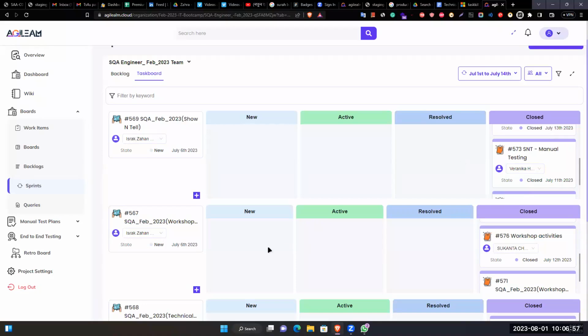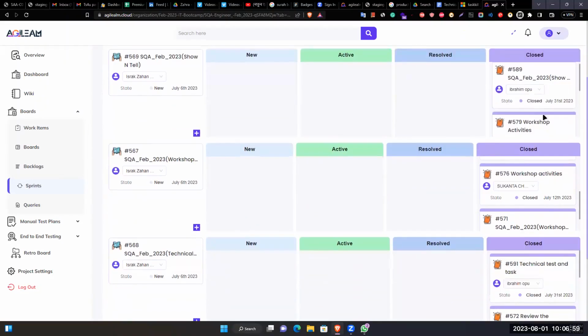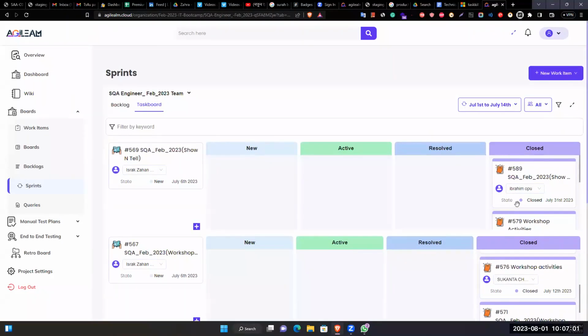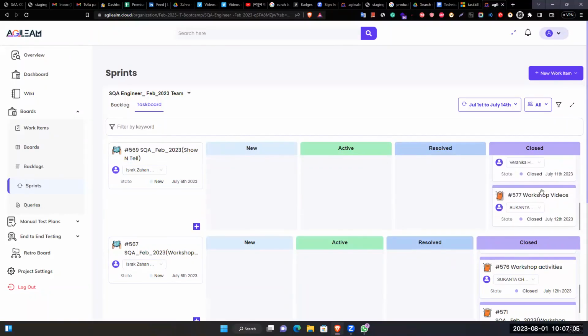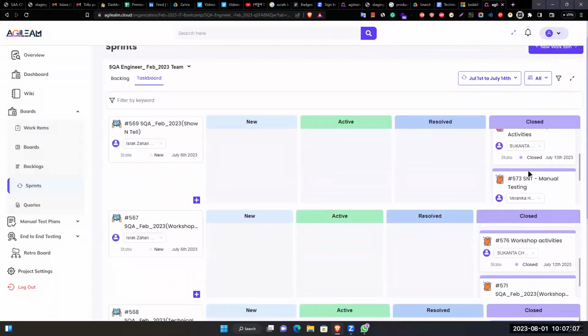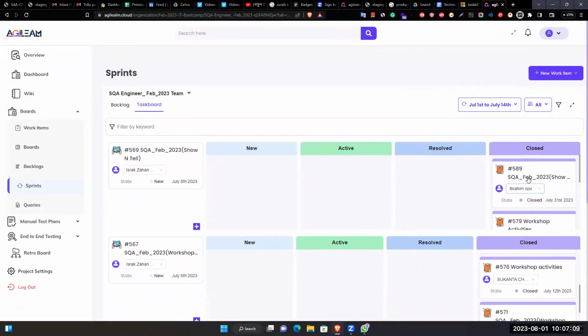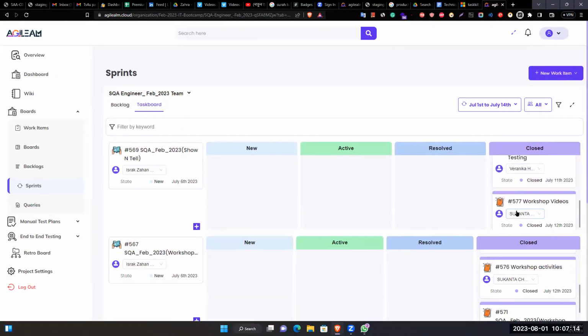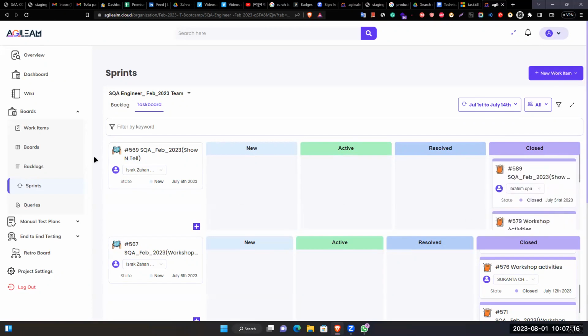So here you can see, under the show and tell, only Ibrahim Opu, then Veronica and Shukanto created multiple user story, I'm sorry, multiple tasks. So that means only Ibrahim Opu and Veronica created the show and tell under this user story. So that means other people didn't create any show and tell.